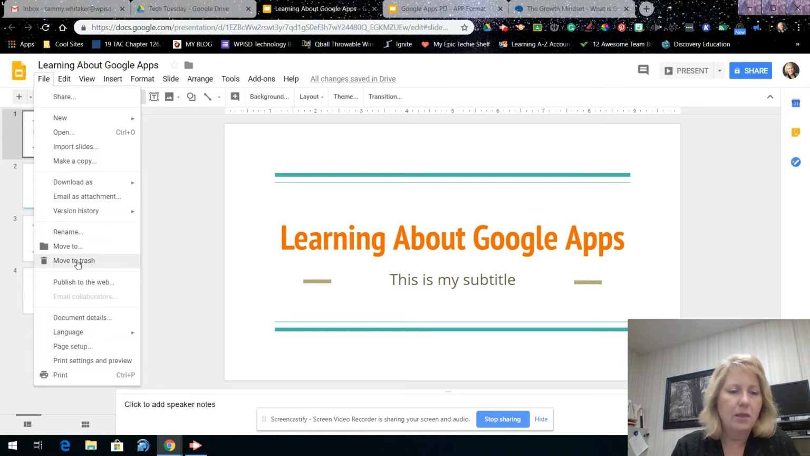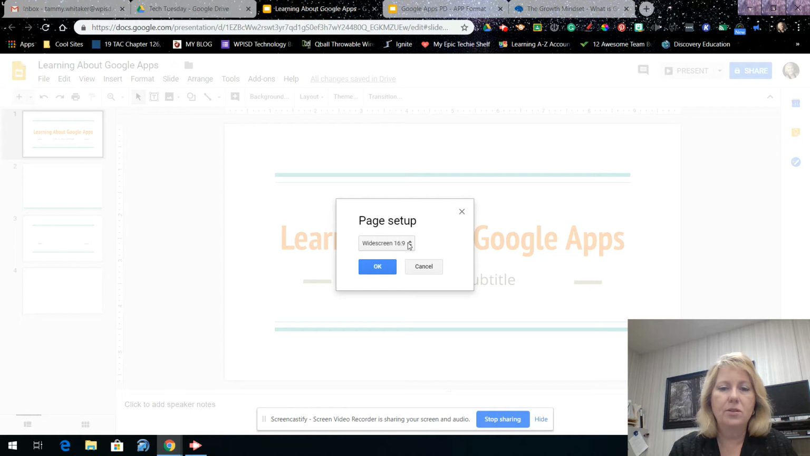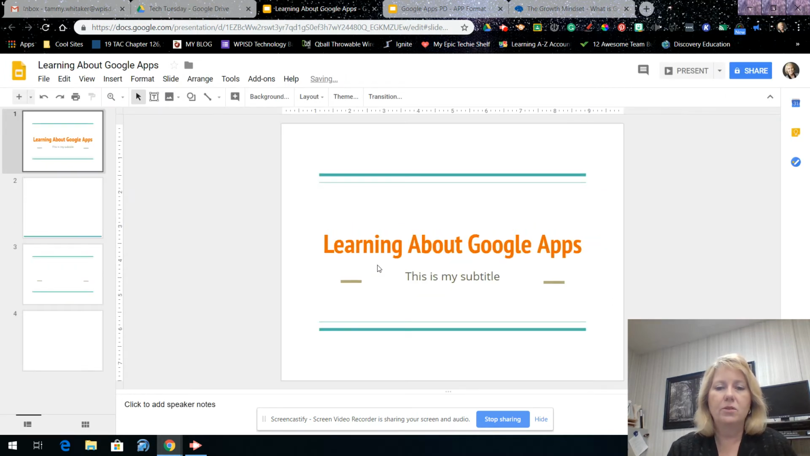And then one big thing that I want to point out here is your page setup. If you go to page setup, you have these options right here. These are your standard options, your 4:3, 16:9 ratio, and your 16:10. These are your widescreens. Here's your standard. I'll show you what that looks like. So it just kind of makes it more, if that's the way you like it to look.